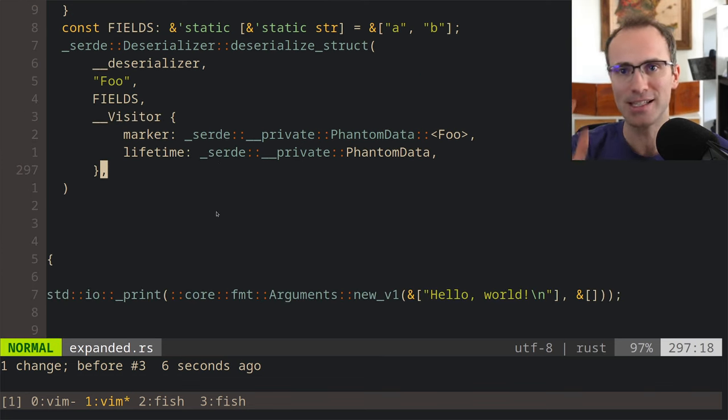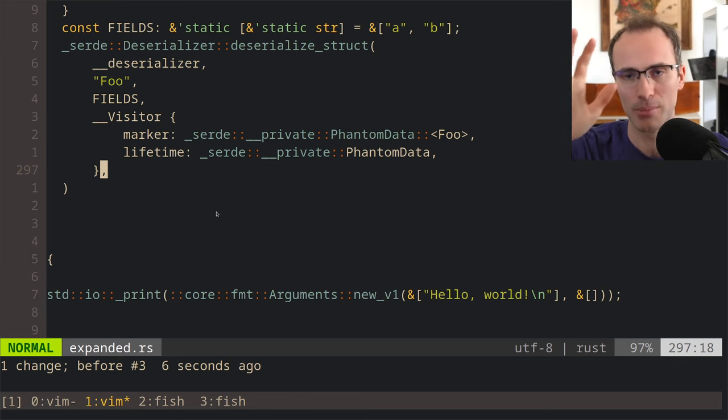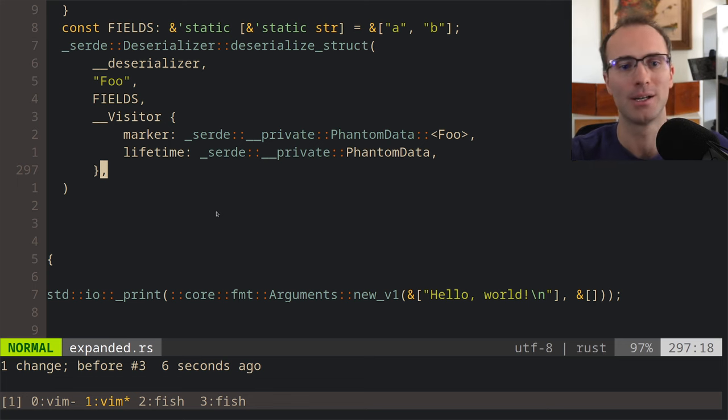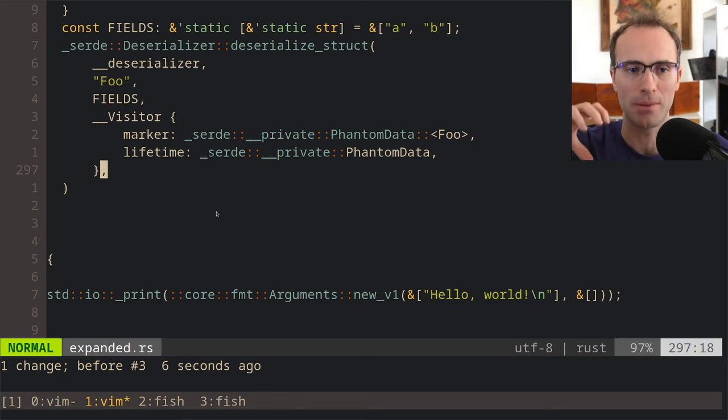Okay, so that's the deserialize. Does this make sense? We've now been through both serialize and deserialize. We're going to talk a little bit more about the subtleties here, but are there questions about the basic structure of the serializer call graph and the deserializer call graph?